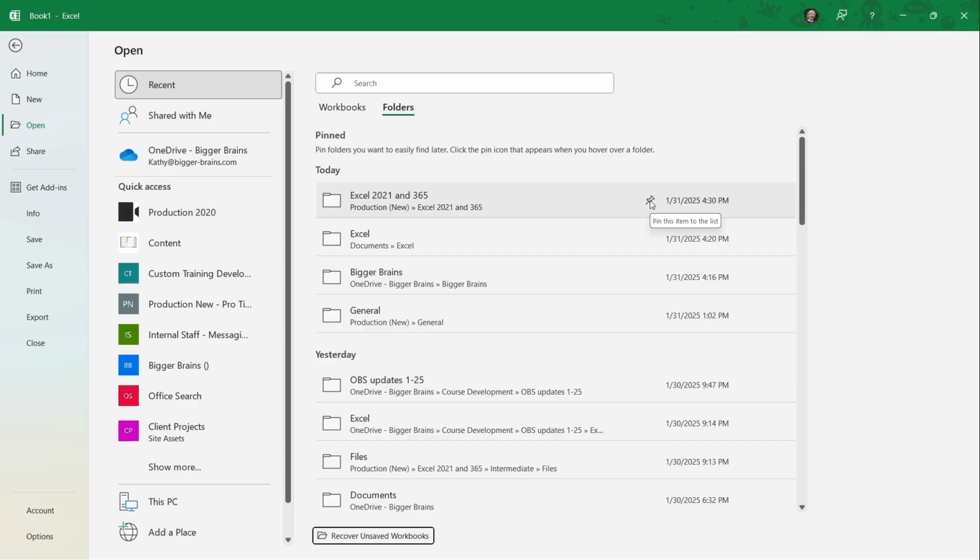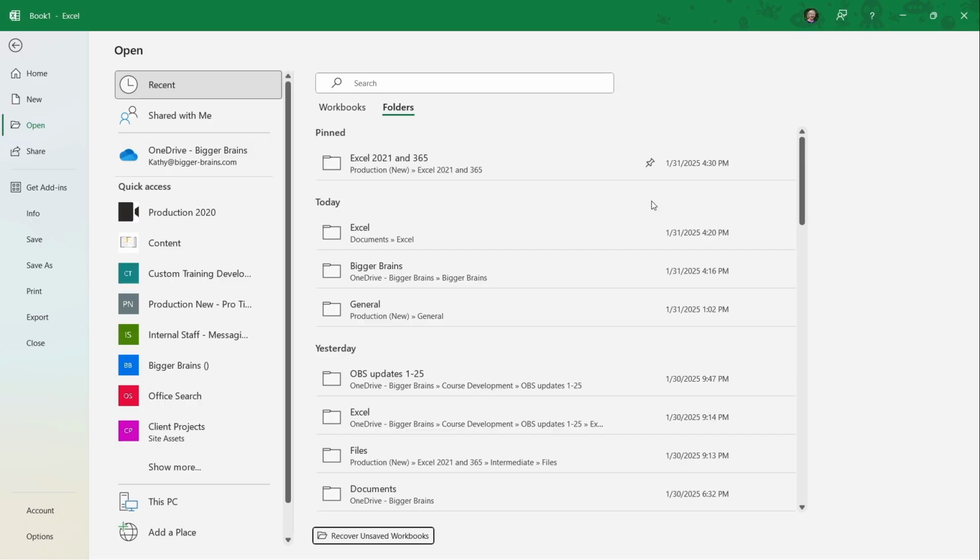And when you hold your mouse there, you actually see the picture of a pin. Go ahead and click on that. And now it's pinned to the top. Right, so it'll stay there at the top even when we use other folders. Can I also pin files?